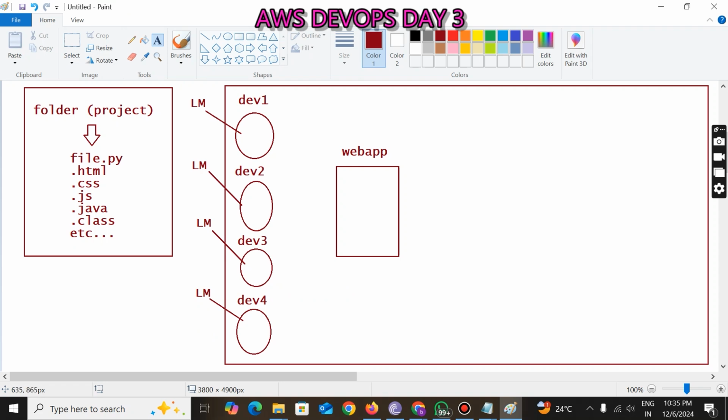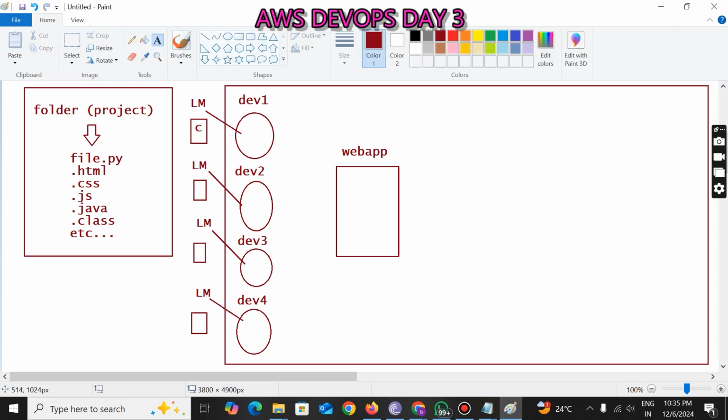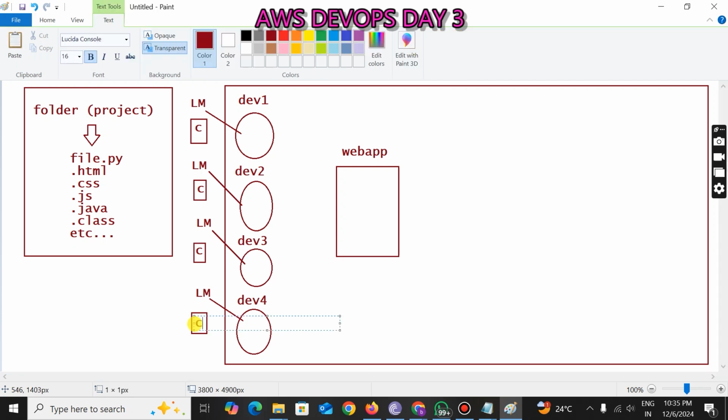Okay. So, all the developers are working on their own laptops or computers. They will all have their own folder. One folder here, one folder here, one folder here. Inside this folder, everyone is having their own code. Here also code is there, here also code is there, here also.